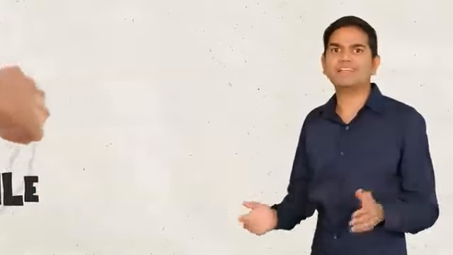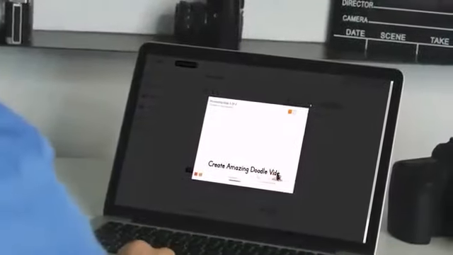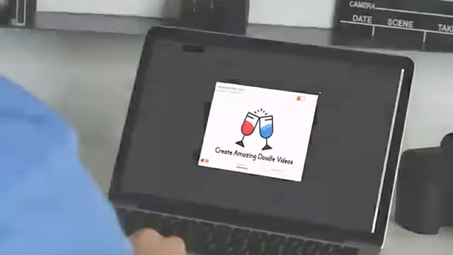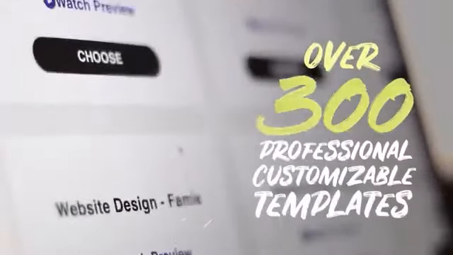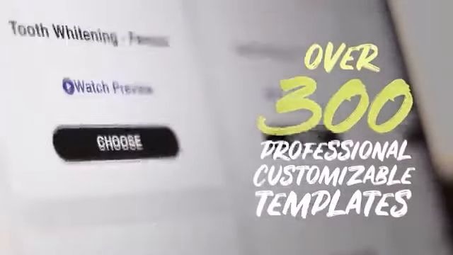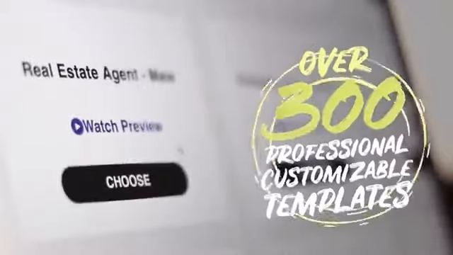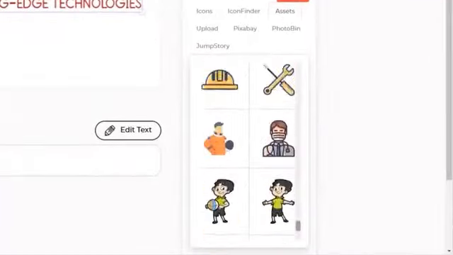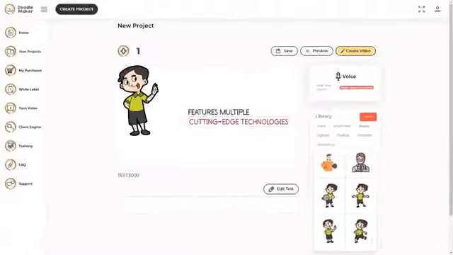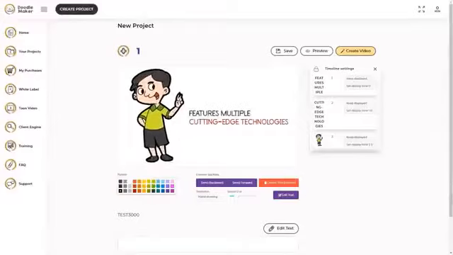There are three main ways you can create videos. First, you can choose from over 300 professional templates. These templates are pre-designed for a variety of industries, and they come with animations, effects, and voiceovers already built in. All you need to do is customize the text, tweak the visuals if you want, and your video is ready to go. It's perfect for anyone who needs something fast and professional.